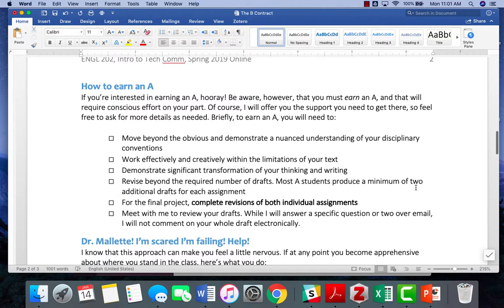So say you're like, cool, B sounds great, but I actually want to earn an A. Great, so I've outlined that as well. The idea with an A is that you go above and beyond the B requirements. So you're demonstrating a nuanced understanding of your disciplinary conventions. You're working effectively and creatively within the limitations of your text. You're doing a little bit more to revise, refine, and improve your writing over the course of the semester.